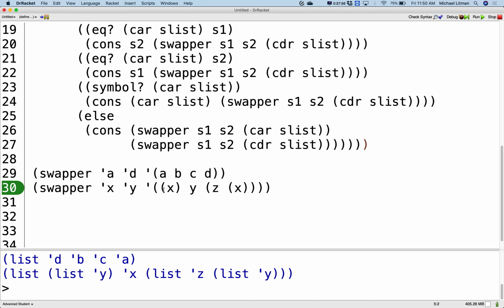Okay, so we're looking for an X. An X should become a Y, but this was inside of an S list, so that's the list Y. Then the Y became an X. Then we had a list that started with a Z. We kept the Z. We had another list that had an X in it, but now that X became a Y. So is that the right output?